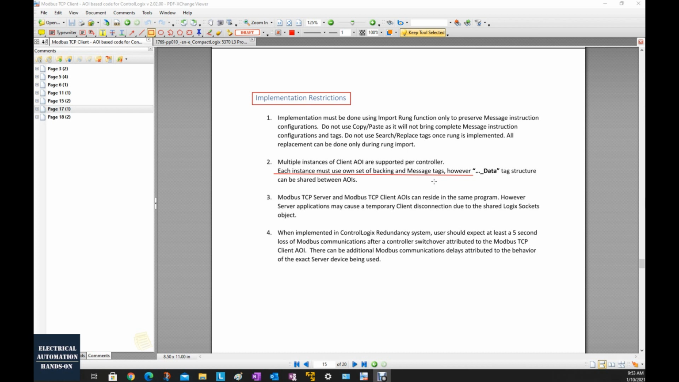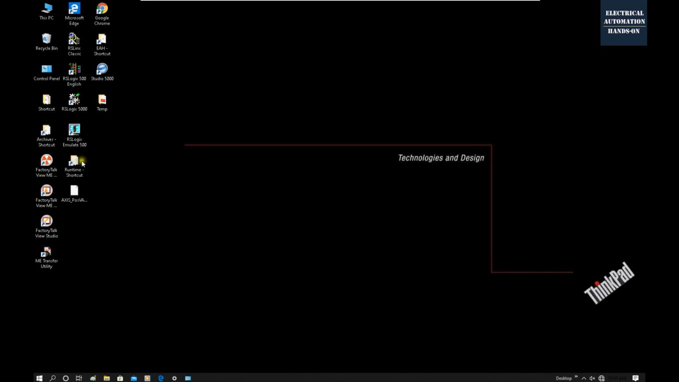Okay, let's turn to the Studio 5000 side. Let's implement this function, this Modbus TCP Client AOI. Okay, firstly, I would like to open RSLinx Classic.